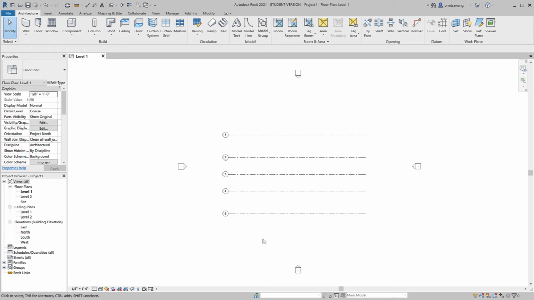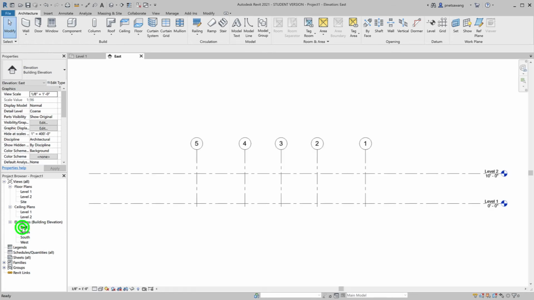For the next part, I'm going to show you how views get updated automatically in the background. Judging from the plan view, you will be able to see grid 1 through 5 from either east or west elevation. So I'm going to open up east elevation. We should see grid line 1 on the right hand side and grid line 5 on the left hand side. And if I go to the west elevation, the opposite is true.